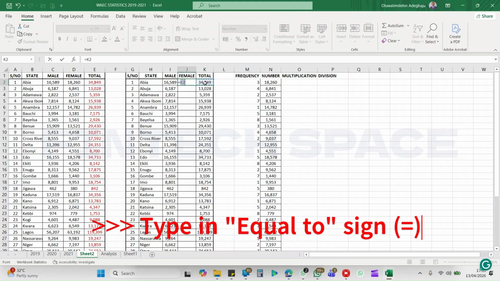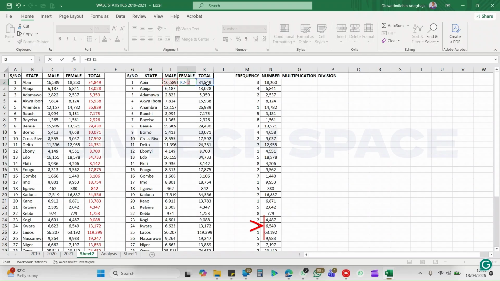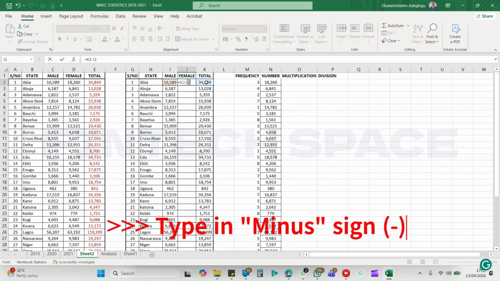And select this. Then click on minus. It's on your keyboard. Type it in. Then select that of male. Mind you, be sure that what you are putting first is the biggest number so that you will not have a negative answer. Do you get that? So now click on enter.